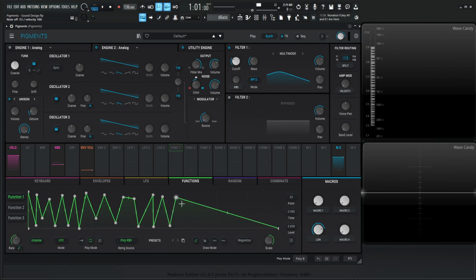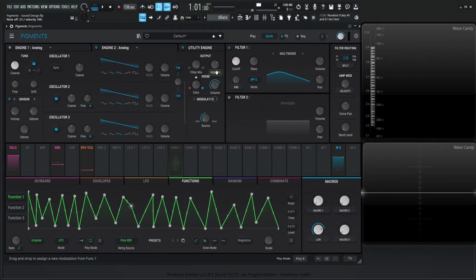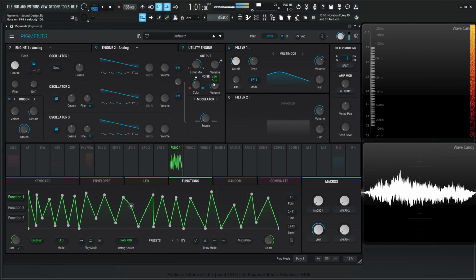I think the first one I made was like 32 points or something like that. Right now we're on 26, 27, and we're just doing stuff like this, some random up downs, moving things around. So the whole point of this, if you're wondering what's going on, is we have this weird random shape. So let's grab this function and put it on the volume of this engine, and it's going to do something like this.